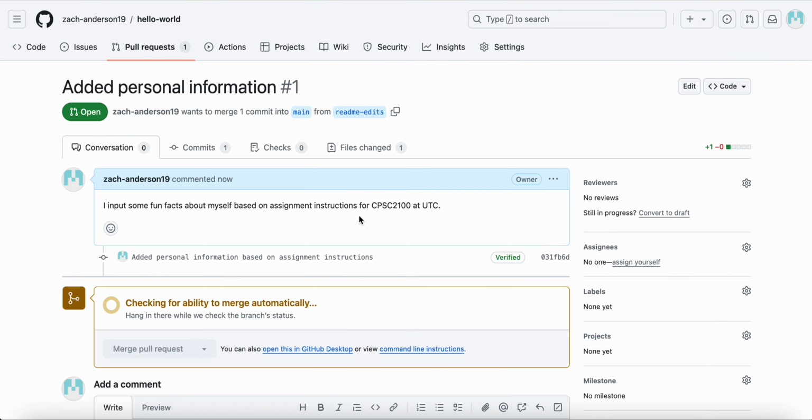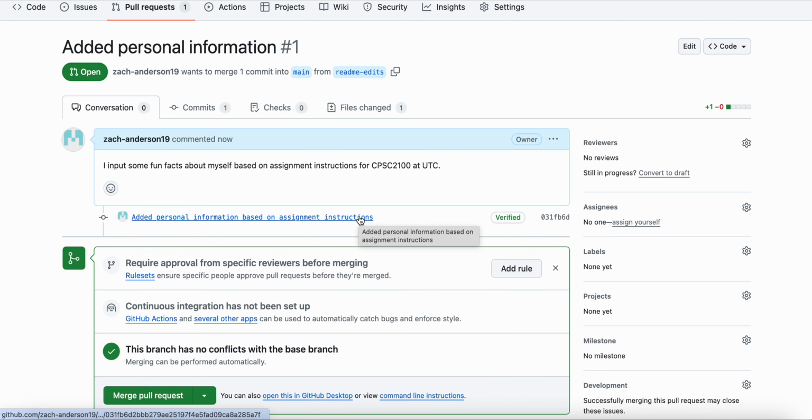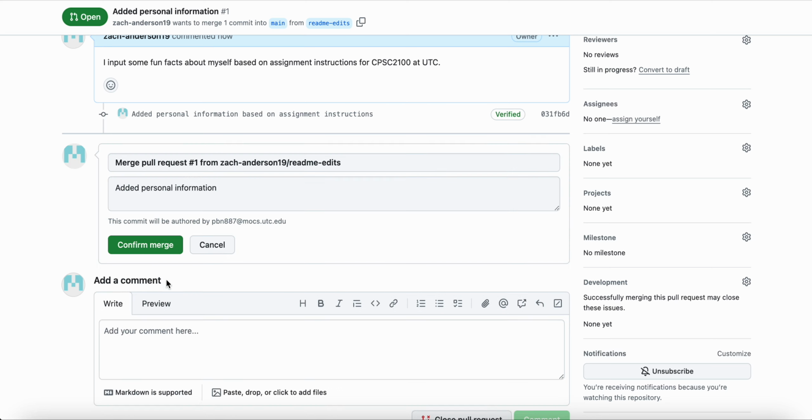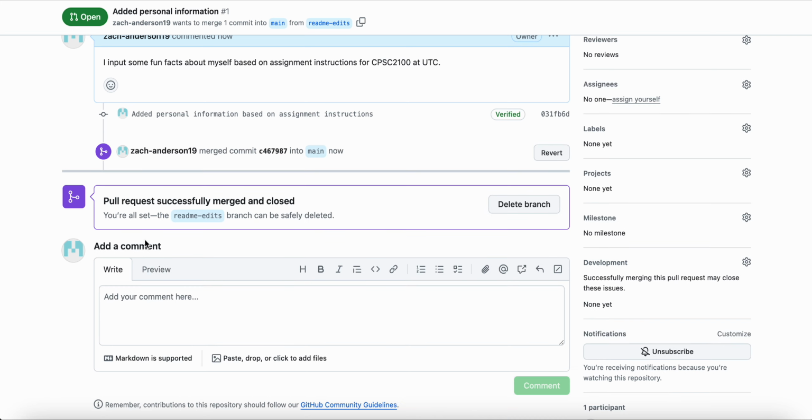And you're going to get this box that's going to check for merging, which brings us to our next point. At the bottom of this pull request, we can see this Merge pull request. This is what we're going to want to hit. At this point, we are adding the changes we made from the README edits branch, and we're going to merge that with the main branch. Once you've confirmed that, you can just hit this Confirm merge button, and it's going to do a little loading screen here. You see this message that it was successfully merged and closed.